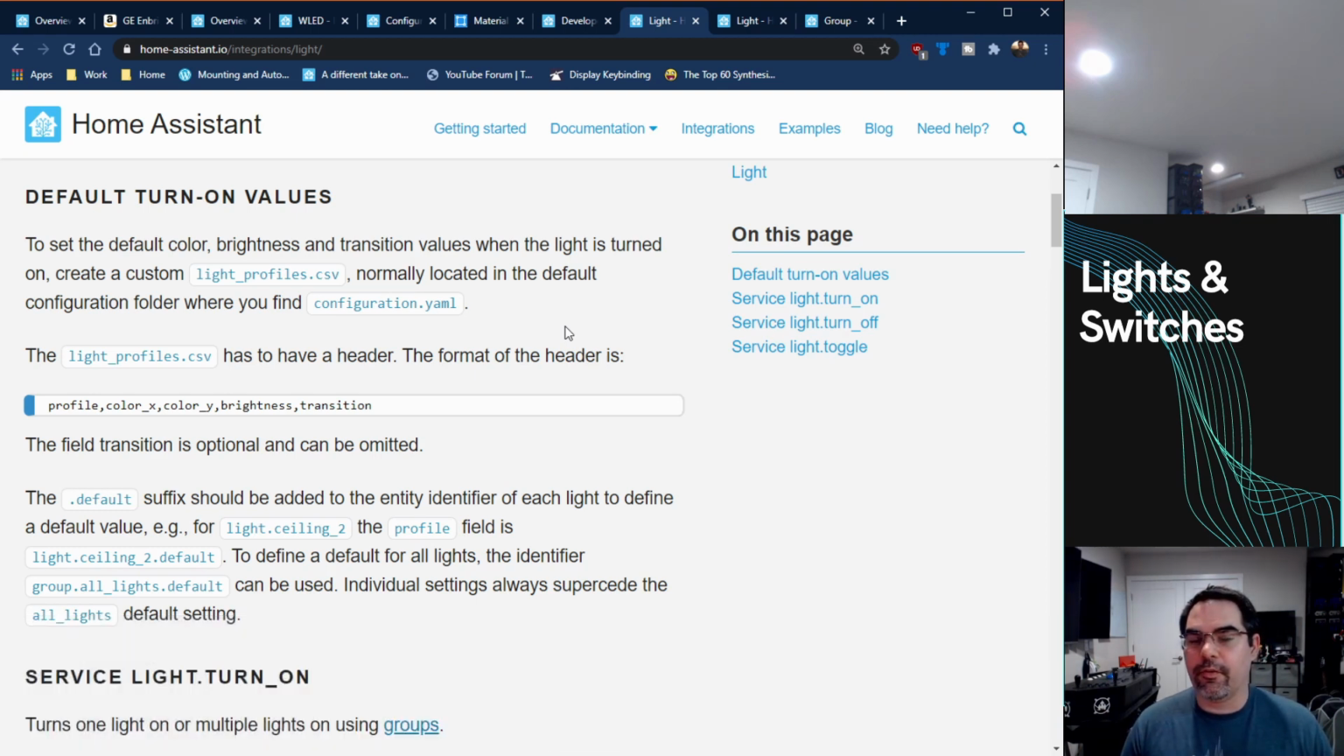When you call service turn on for your lights, you may not want to sit there and set a whole bunch of things like brightness and temperature and so on. You may just want that light to be a certain value. This default turn on values here is a way to put a CSV file where your home automation configuration is, and then specify for each light what the default turn on value is.